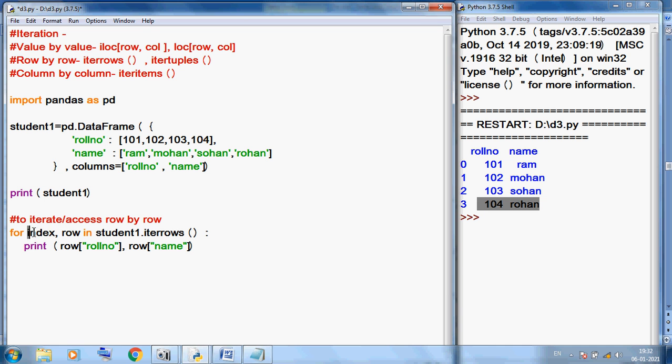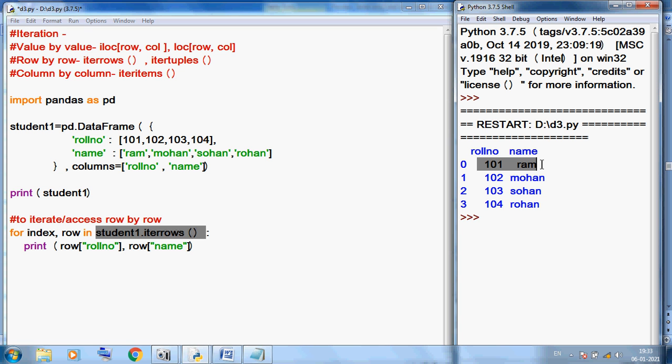Here we can use two variables, index comma row. And we know very well, in a for loop we always use in. Here the DataFrame name is our student1, and here we can use iterrows. So what is the output of this code? This will give the first row, because it has all the rows. In student1, iterrows has the collection of all the rows. But in this coding, we want to select only the first row.